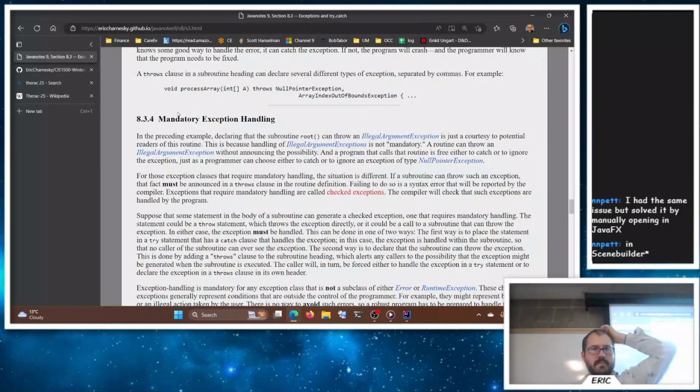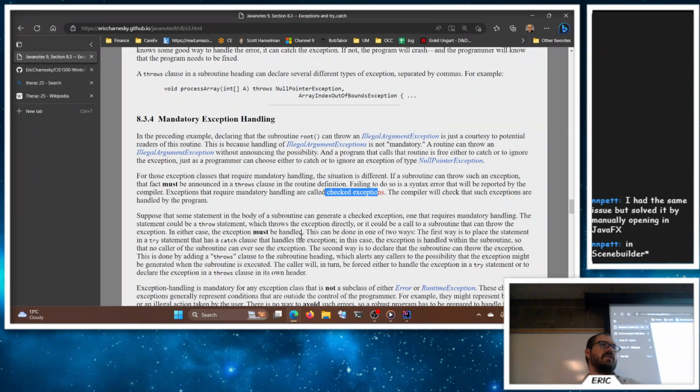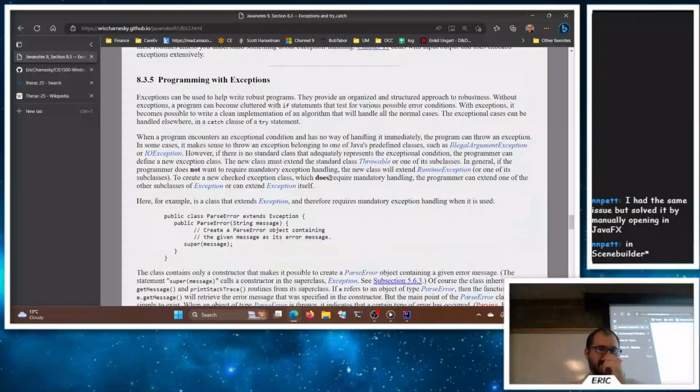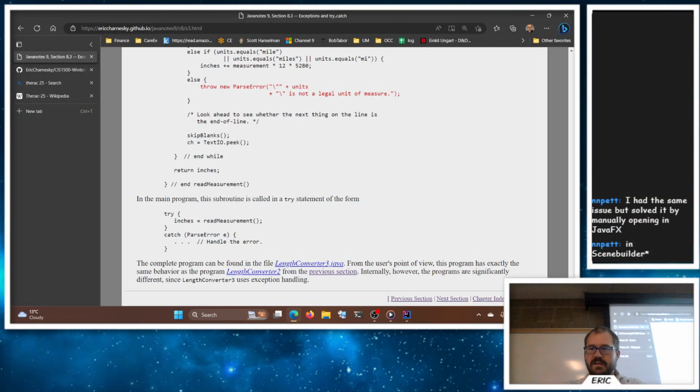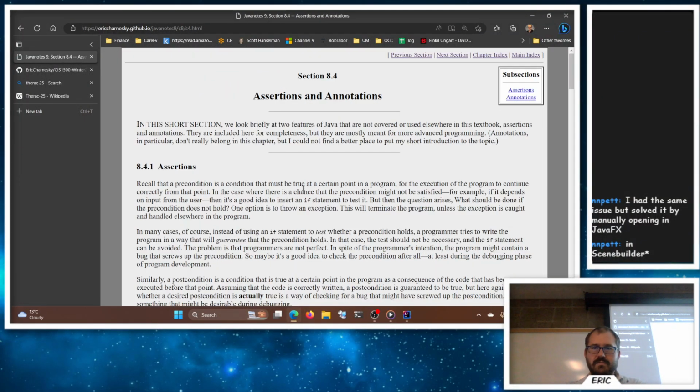And then these ideas of the mandatory exception handling or checked exceptions, right? All the IO stuff, Java wouldn't even let us compile because it knew a bad thing could happen. We had to tell it we're going to handle it or pass the buck and crash. So it's up to us. All right, awesome. So that is what we want to do.